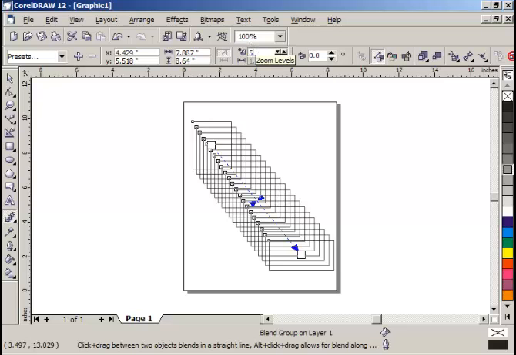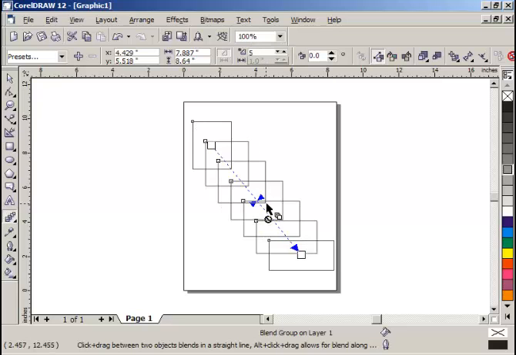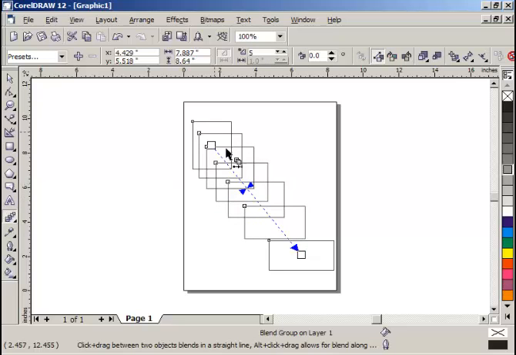So I may want to say only 5. This right here is sort of like your acceleration. I want to have a few more shapes on top and less on the bottom.